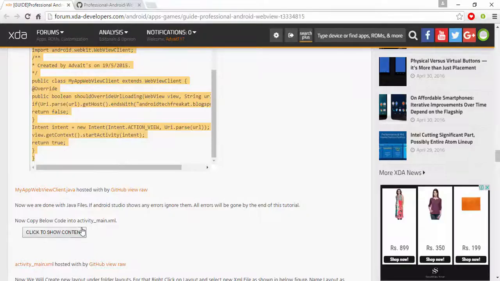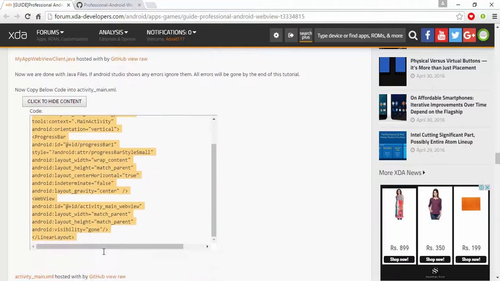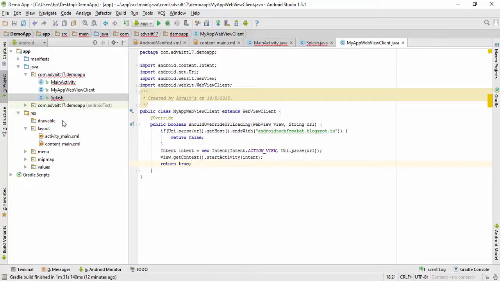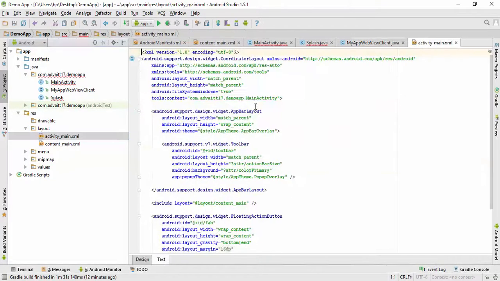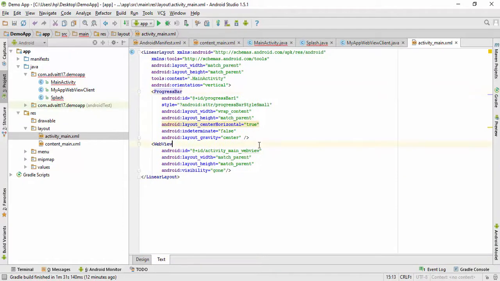So now we have to edit activity underscore main.xml. So fully, there is no package name or anything like that. So go to activity underscore main.xml and replace this fully. Okay.